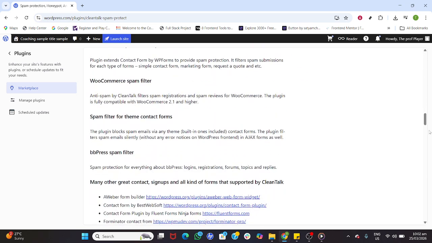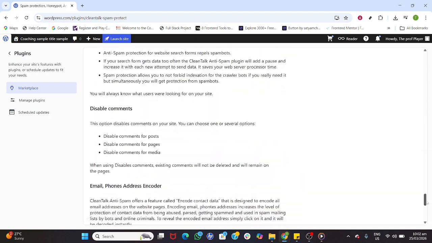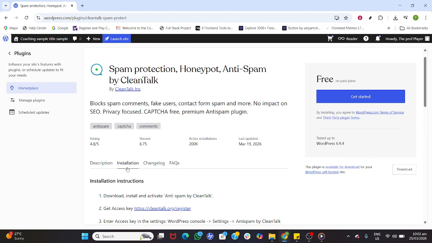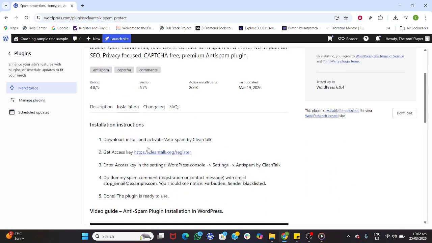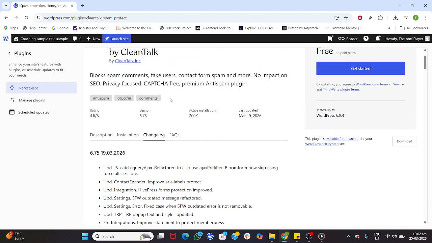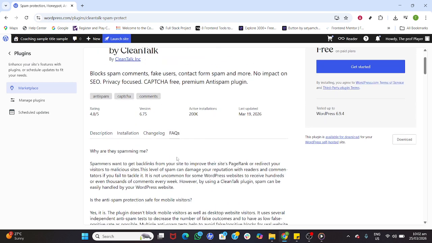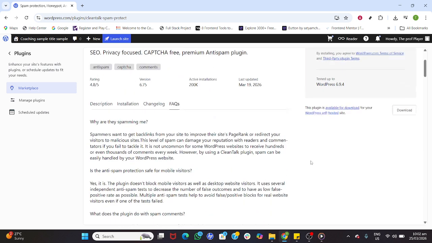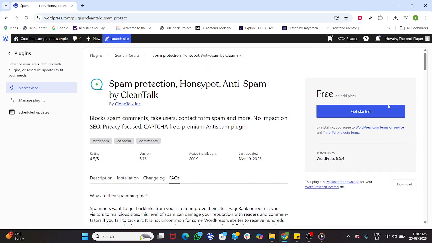Start with Description to understand how the plugin filters bots and why it won't affect your SEO. Check Installation for any special notes about setup on WordPress.com versus self-hosted sites. Glance at the changelog to confirm it's actively maintained and compatible with your version of WordPress. Finally, open the FAQs to see common configuration tips and how to fine-tune sensitivity so real visitors aren't blocked. When you're ready, click Get Started.